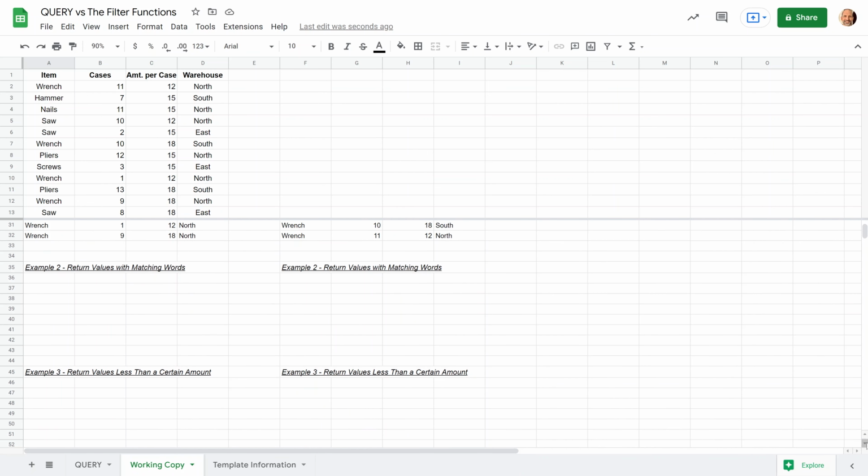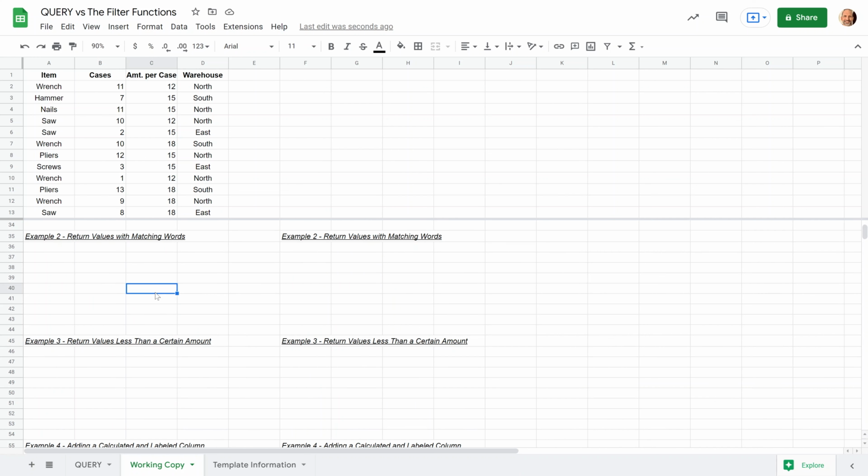All right, so our second example, what we want to do is just return values that match certain words. So in this case, we're going to return rows that have the word north in the warehouse column.